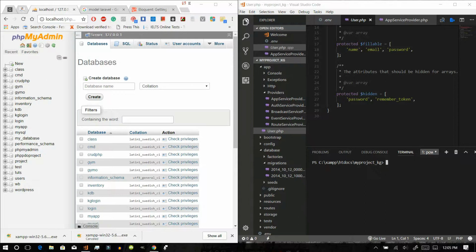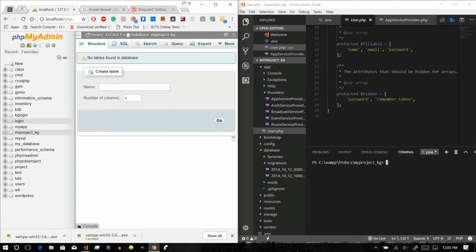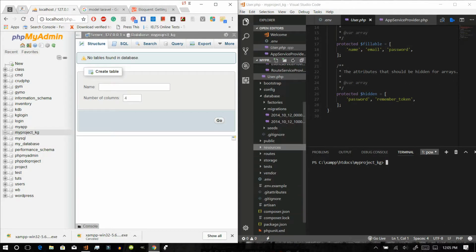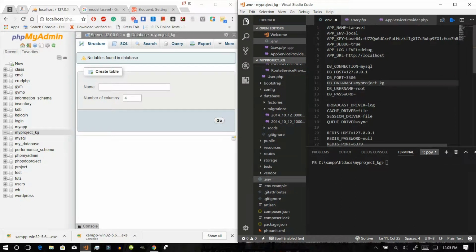So to do this, first of all we will create a new database. We will name it myproject_kz and just create it. After you have created this, you should go in your Laravel project folder, installation directory, and you should change the database name to the same which is in here. The username should be root, and you should save the file.